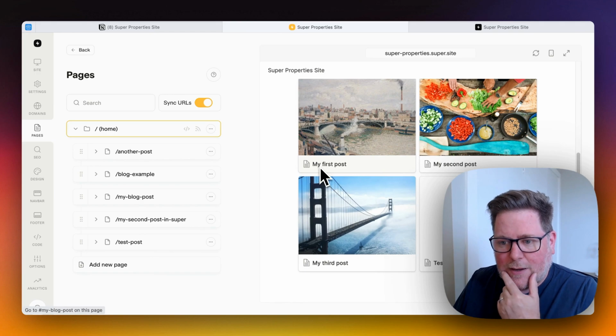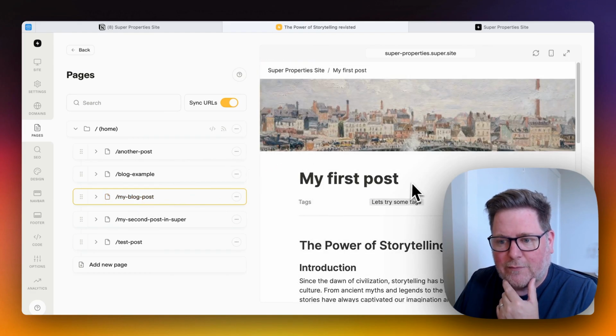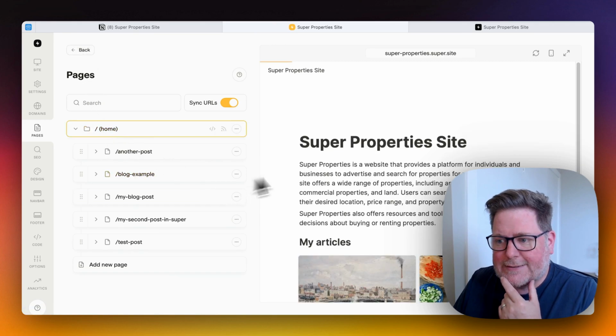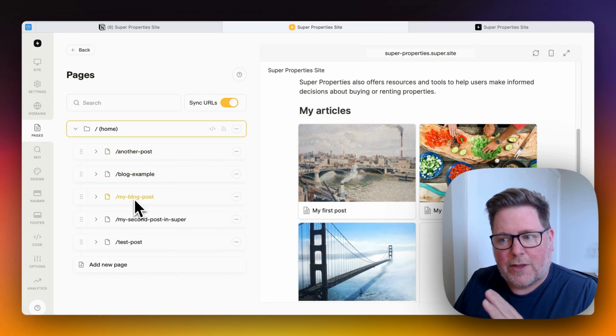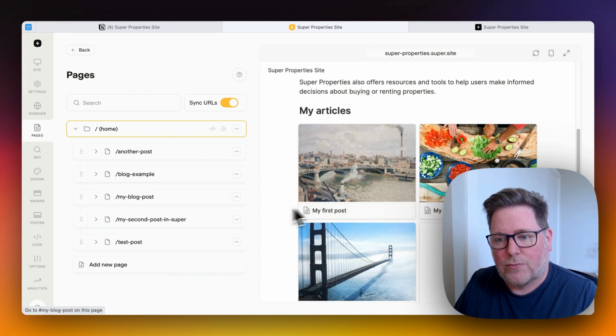And we can see my first post is actually my blog post. So if I go in here, we'll see the title, here is my first post. So what Super has done is it added the articles in my blog database with the slugs that I've set in the database properties. And so this is a really neat way to control the format of the URL that's created directly from Notion without having to log into Super.